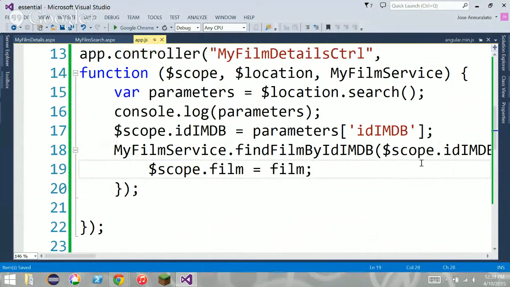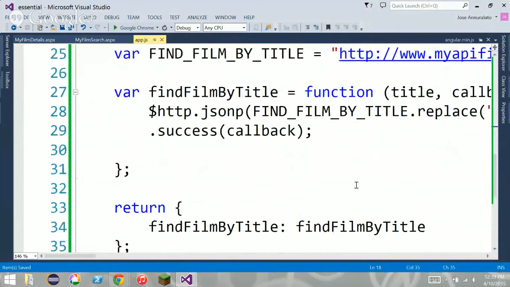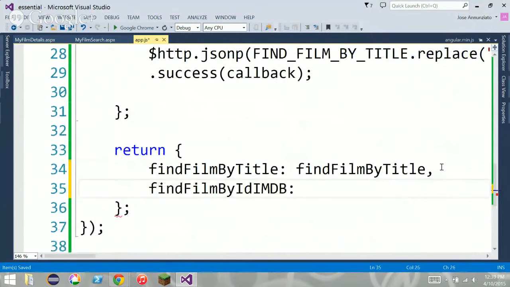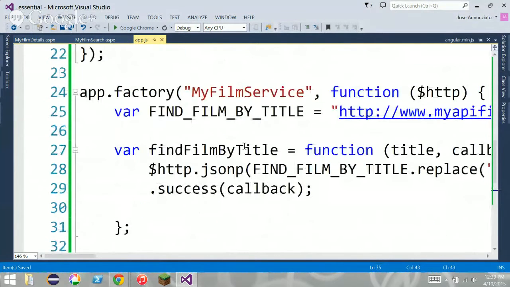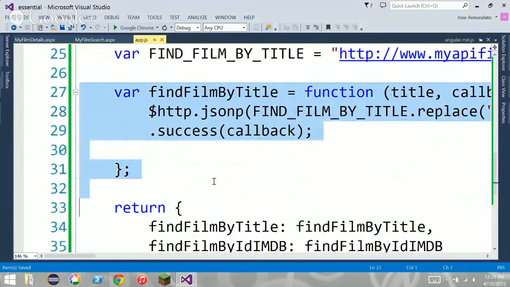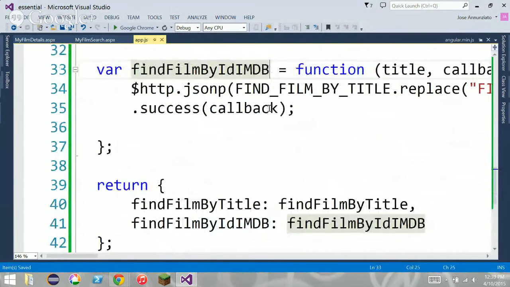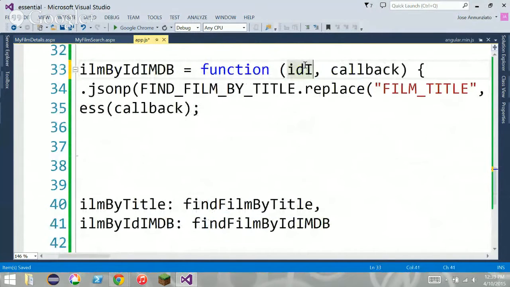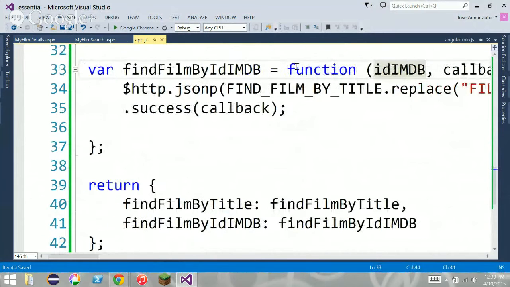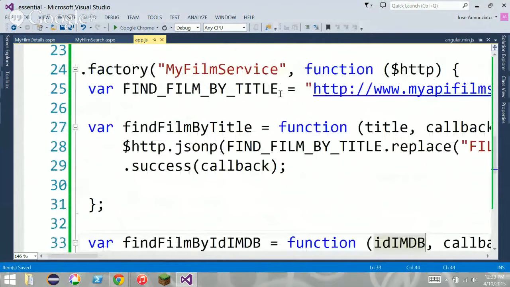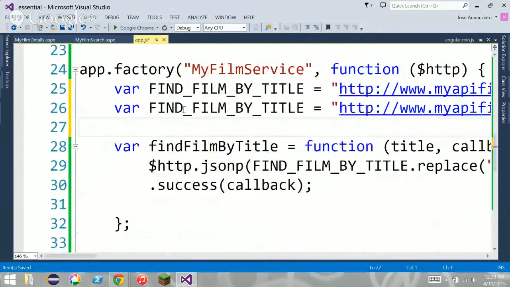Okay. Now this function doesn't exist, so I'm going to write it. It's going to be part of my new API, and the function is going to be very similar to this one. But it's going to be called that. It's going to take as argument an IMDb ID. And the URL is going to be different. I need a new URL. It's going to be called something like find film by IMDb ID.